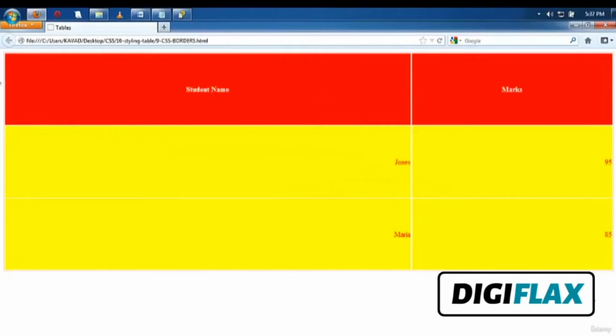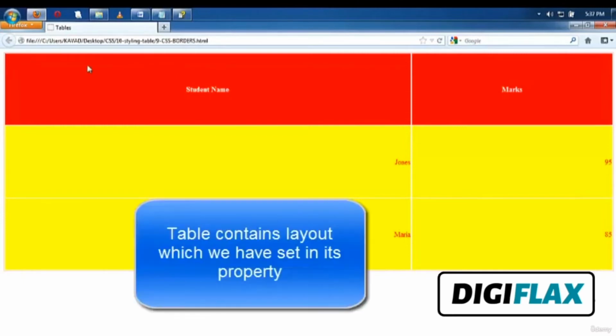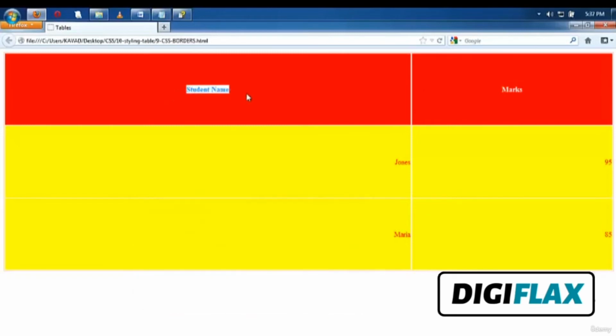We can see the height of the table is changed. So the border of the table is size of 1 pixel, which is very thin, and table header contains background color as red and text color is white. Table data contains background color of yellow and text color red, and table border is of pink color. And the width of the table is 100% and height of the table is 500 pixel.